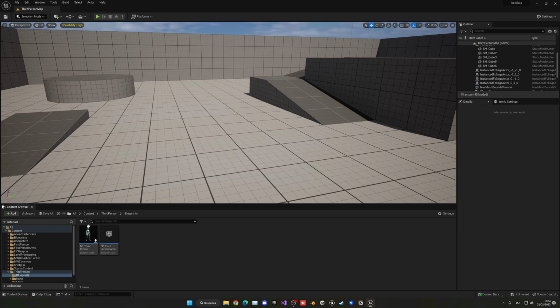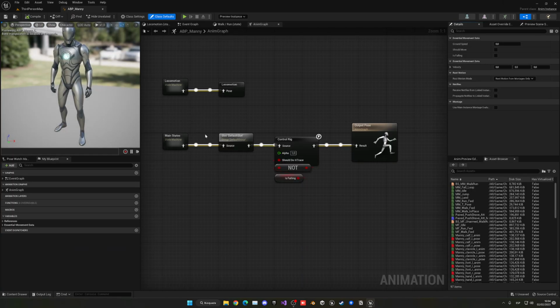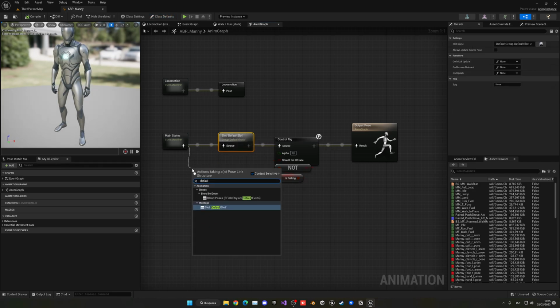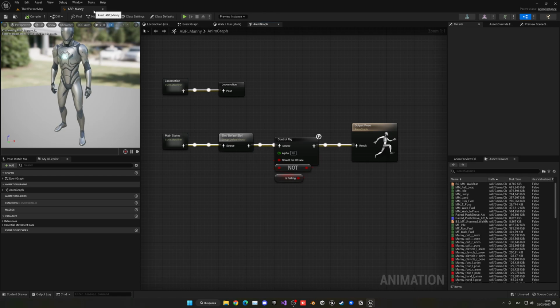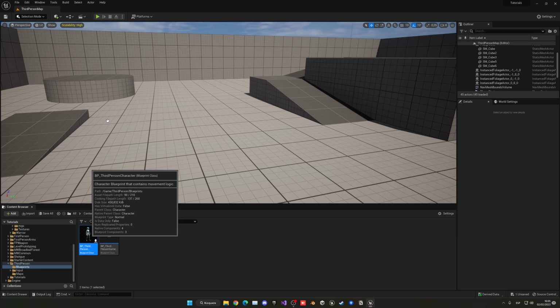But actually, what we want to make sure is that in our ABP Mannequin, or whatever animation blueprint your character is using, we have our default slot. If you don't have it, you can just drag it in, default slot. This is the slot where the animation montages will play. And if you don't have this in your anim graph, the anim montages will not play. So make sure it is there. Okay, so now we can open up our third person character blueprint.